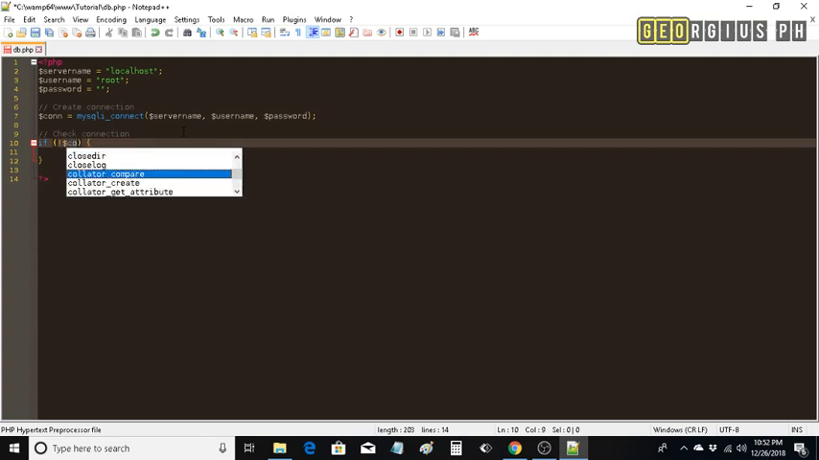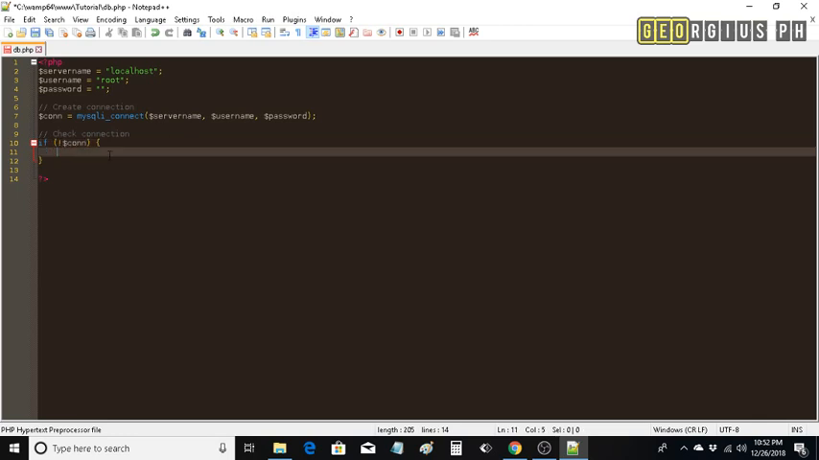con. If not connected, then this will execute the second line, die, open close parentheses, and semicolon. Each statement ends with a semicolon.